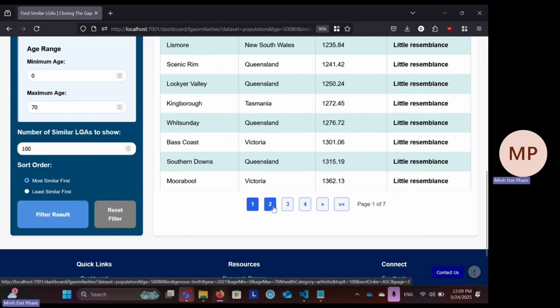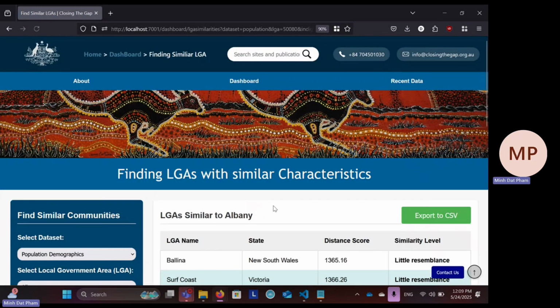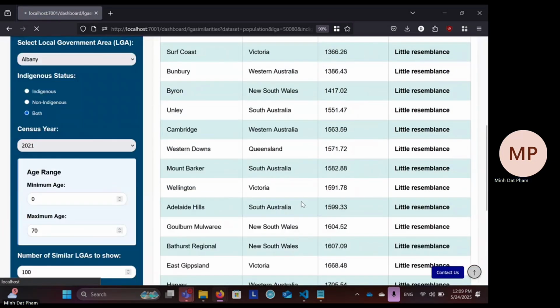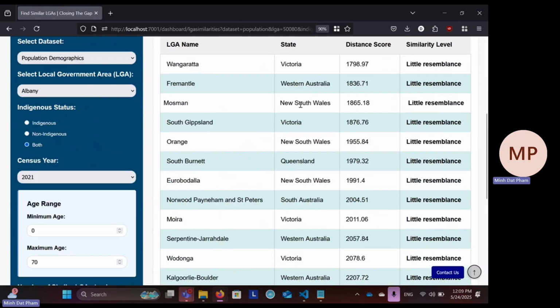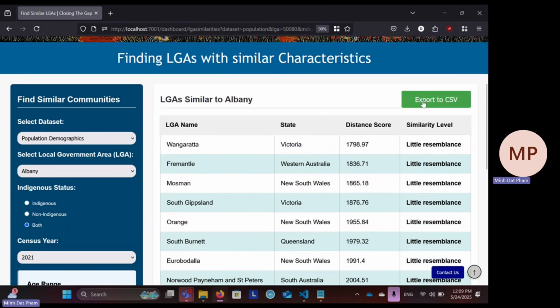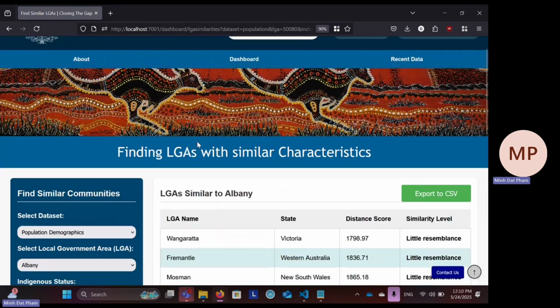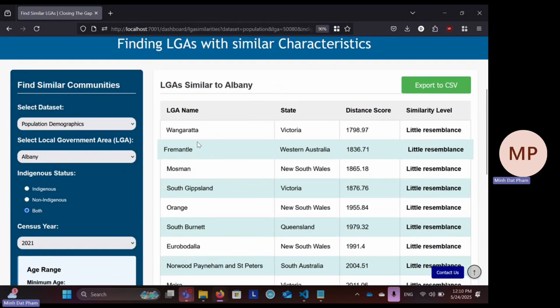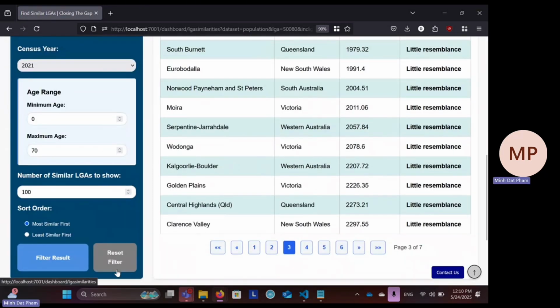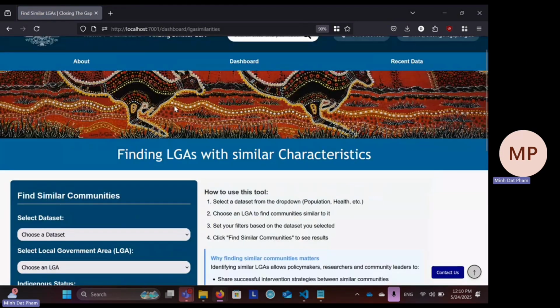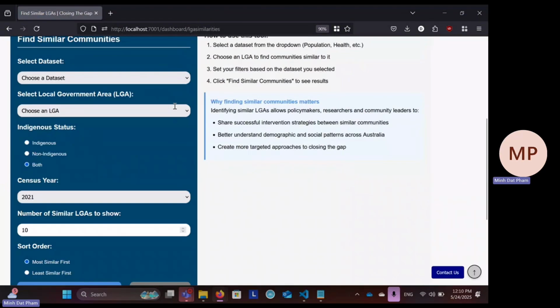Here we have the pagination to see all of the results, because by default the table displays 10 records. Here we also have the export to CSV button. Overall, this page provides a streamlined yet robust way to identify and explore communities with shared characteristics, turning raw data into actionable insight. And you can select reset filter to remove all the filters as you like.